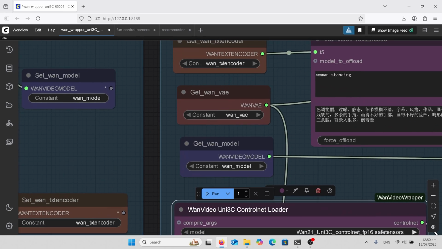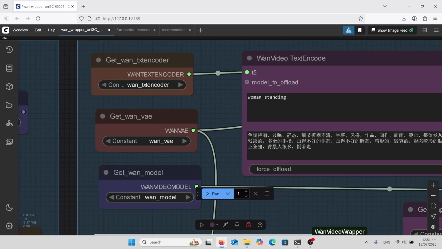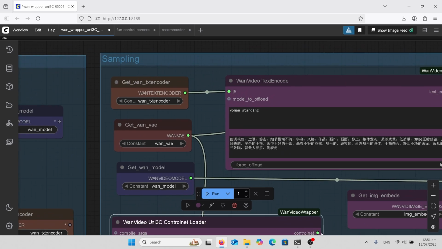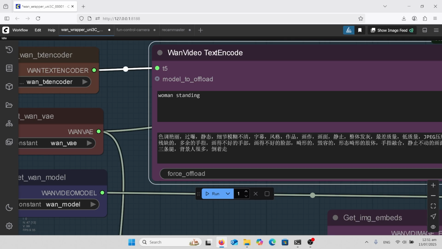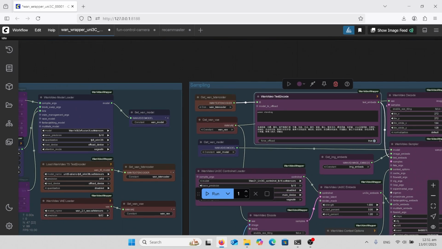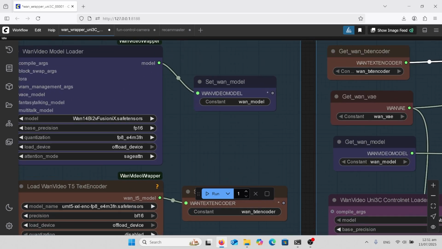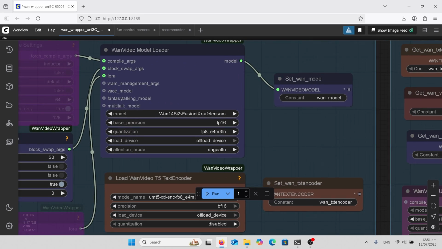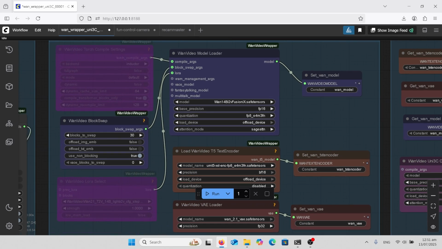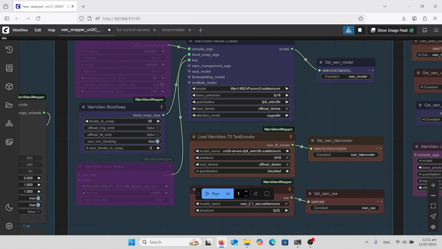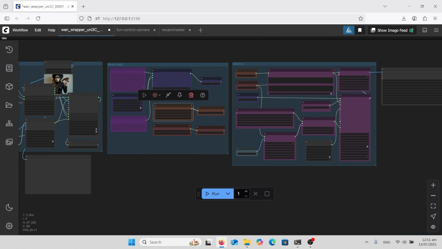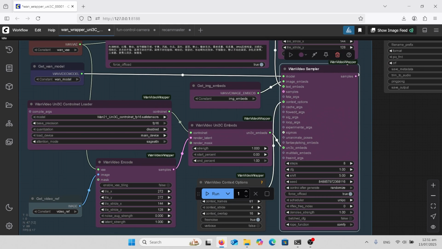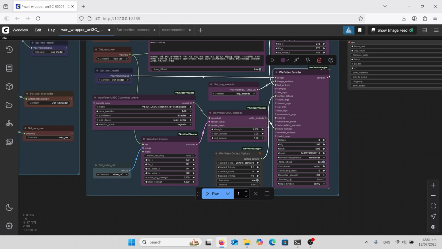Up above here is just your prompt. Keep it as simple as possible, as I've just written woman standing, because the more you sort of add in, the more weird it'll get. So just keep things simple with this one. I'm using the one FusionX safe tensor, but you can add in extra Loras into that, like face detailer and that. Same thing again, text encoder, VAE underneath, and that's really about all you need to know on that.